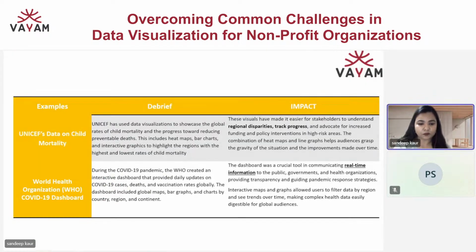So UNICEF's data on child mortality is one example of how they utilized that. UNICEF has used data visualization to showcase the global rates of child mortality and the progress towards reducing preventable deaths. How did they do that? They included heat maps, bar charts, and interactive graphics to highlight the regions where the highest and the lowest rates of child mortality were.